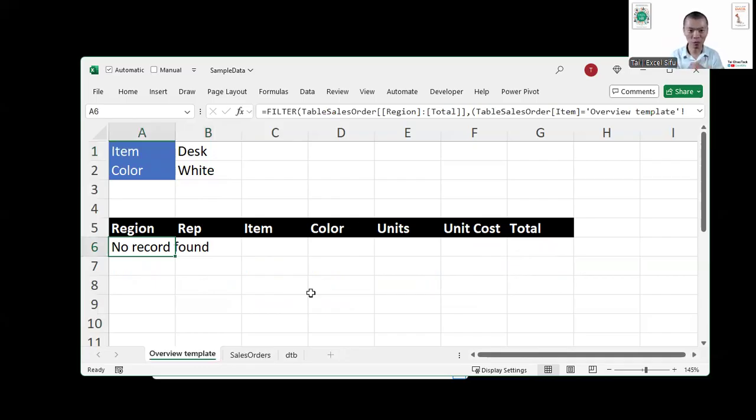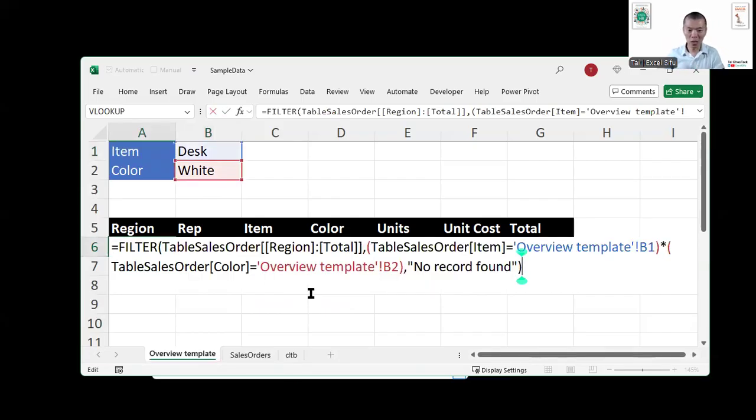So no record found. So using this kind of formula, plus because it uses Excel table, you can see the whole thing works slightly differently. That also means whenever there's new data added at the bottom, the thing will be able to pick up. Currently, it doesn't have the item white. Item dash color is white.